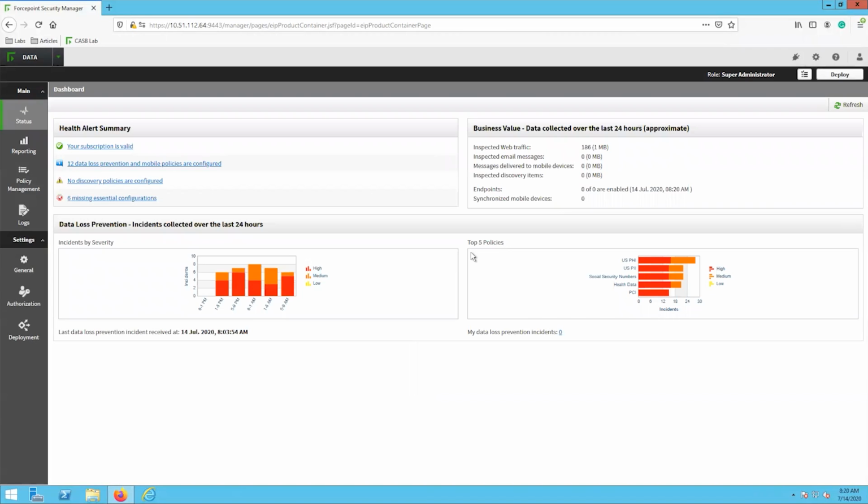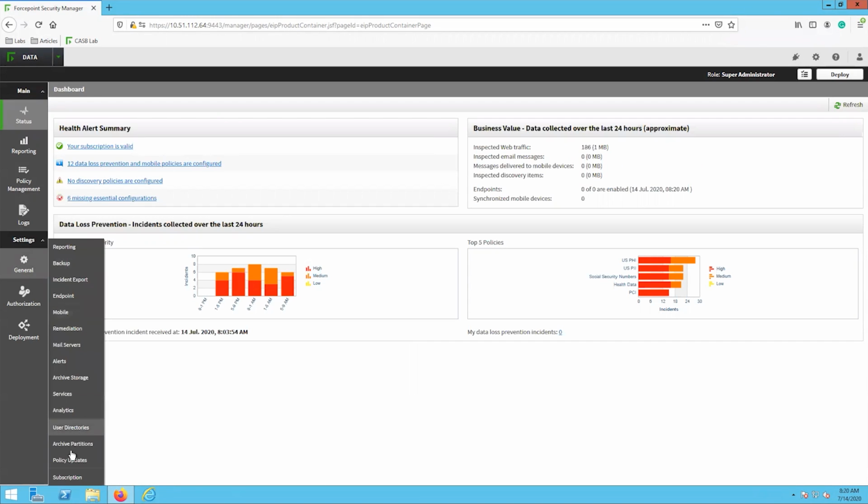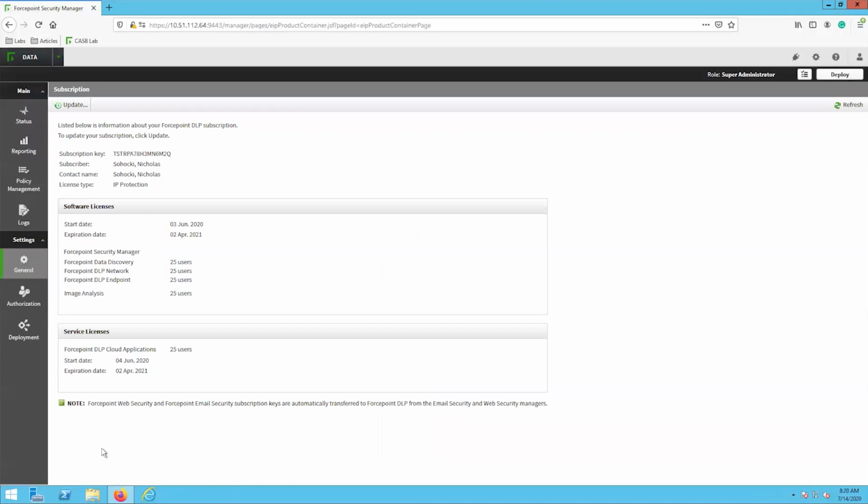The first step in the integration process is to confirm that you are licensed for the DLP Cloud Apps. To do this, log into the FSM and navigate to Data, Settings, General, Subscriptions. You should see the DLP Cloud Applications license. If you do not see this, but you have purchased the Forcepoint DLP Cloud Apps module, then you need to contact your Forcepoint account manager for assistance.